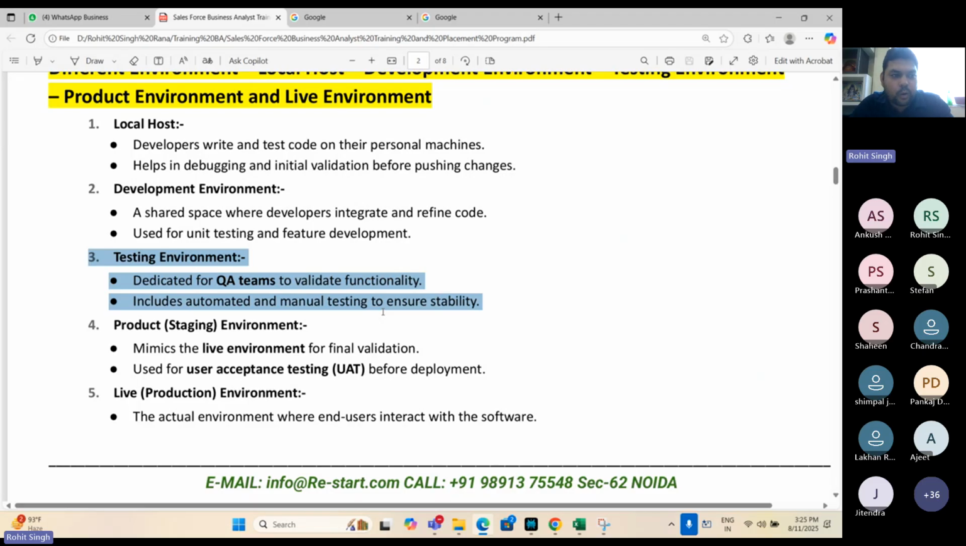Because we do not want the client during the sprint demo and UAT to find a number of bugs. We want to make sure that it is clean and clear, it is flawless, seamless, and it is absolutely bugless. So we perform it, and then we do the sprint demo or user acceptance testing, and then we put it on the live.